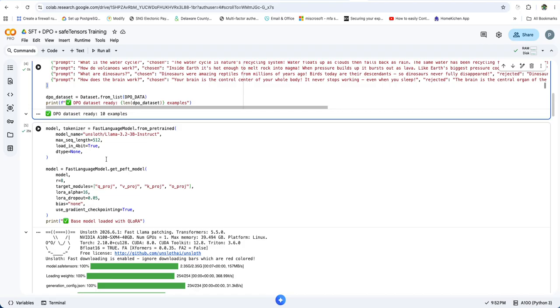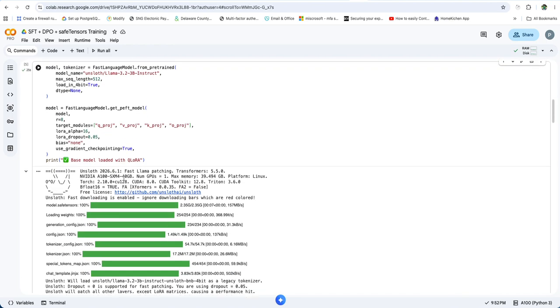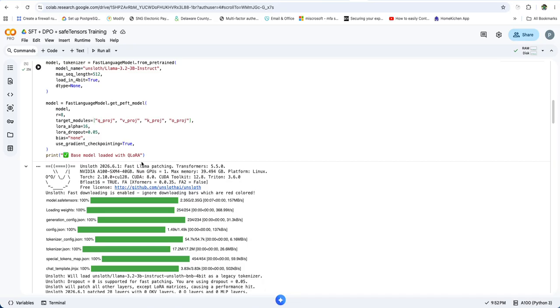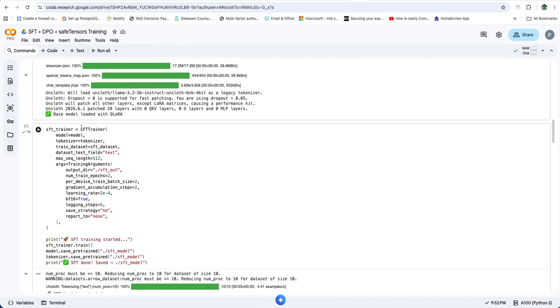And then the next thing is we are going to download the base model from Hugging Face. You can see this is a Llama 3 billion parameter model, and again, as I mentioned, all the base models are in the SafeTensors format. So this is a SafeTensors format model. Now we have downloaded this model, and we are training it with SFT, with 2 epochs.